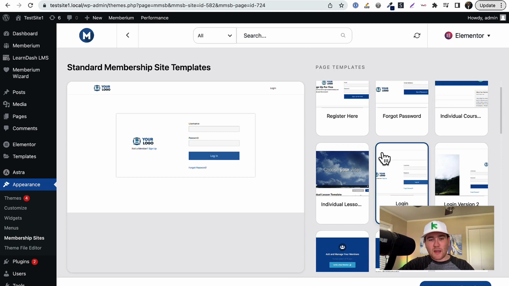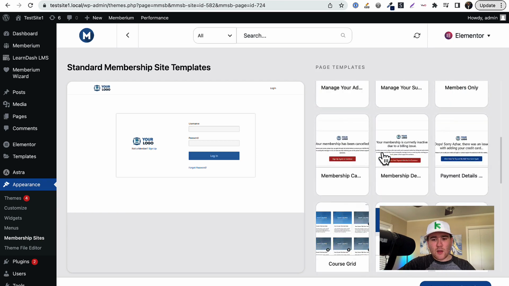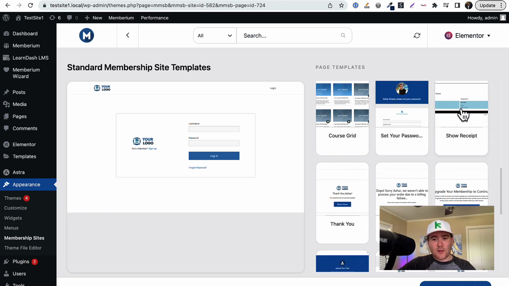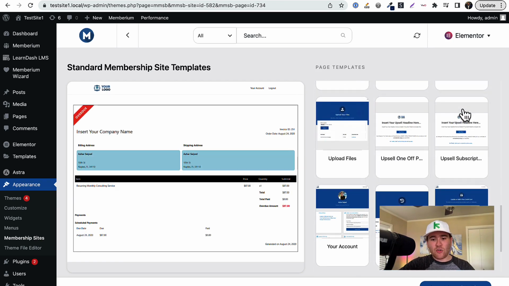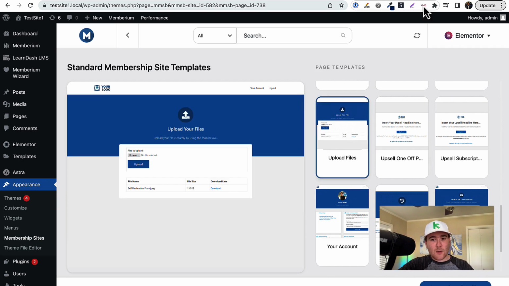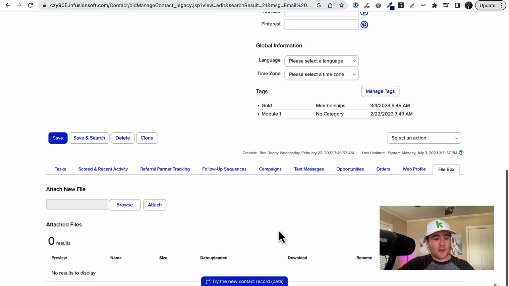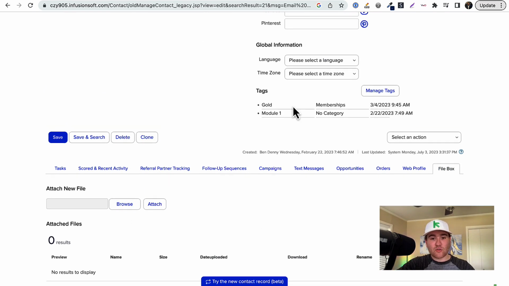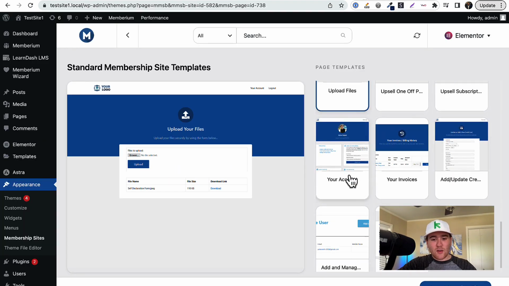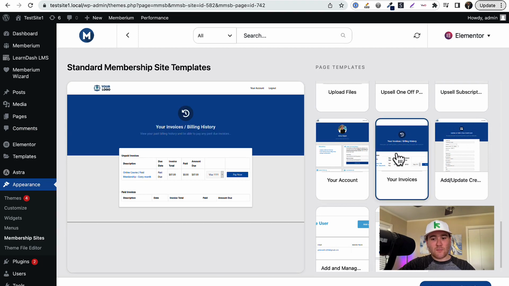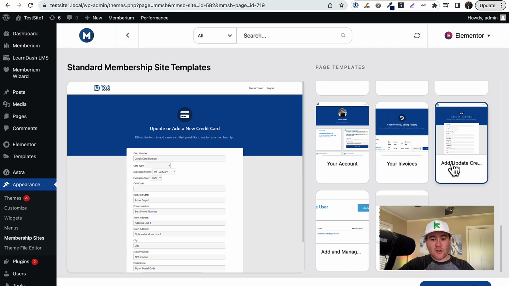So you'll have the login page, and it already works, it's already connected. You're going to have all of this information, including things like the receipt page, like I already showed you. You're going to be able to have and allow people to upload files to the file box. So if you're using that feature inside of Keap, allow your clients to upload documents here. They'll show up on the contact record, and tons of stuff. The Your Account page is already set up, the invoices, the Add Credit Card page, and it's all already set up and styled for you.